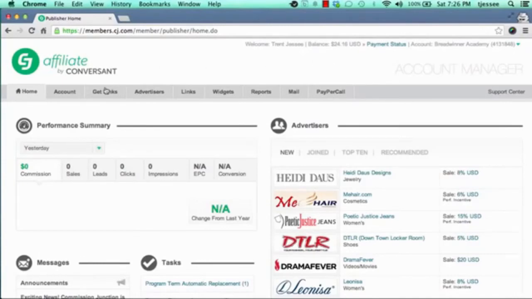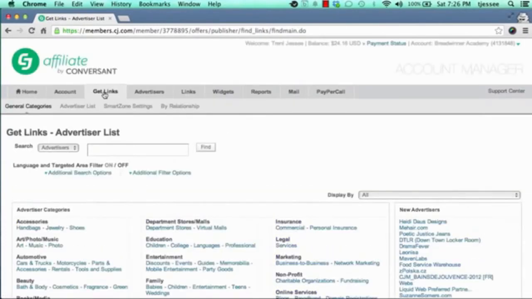So let's get started here and teach you how to look for offers. The first thing you want to do is click on Get Links. You'll notice that there's a few subcategory links down here: general categories, advertiser list, smart zone settings, and by relationship. We'll get into those four sections a little bit later.